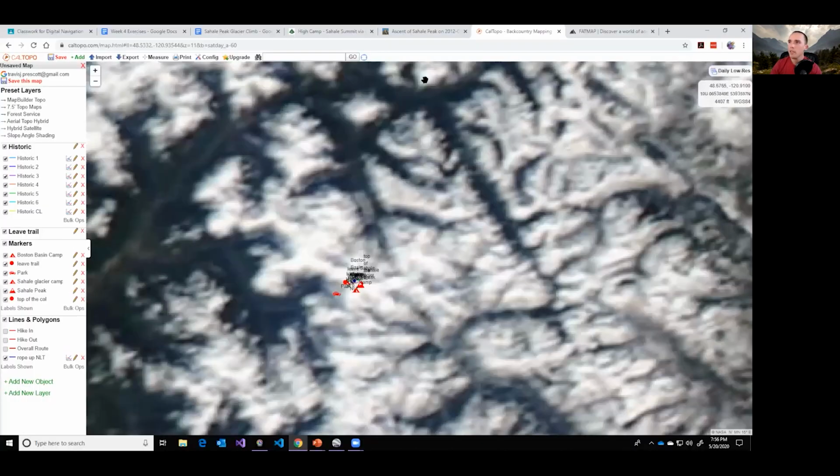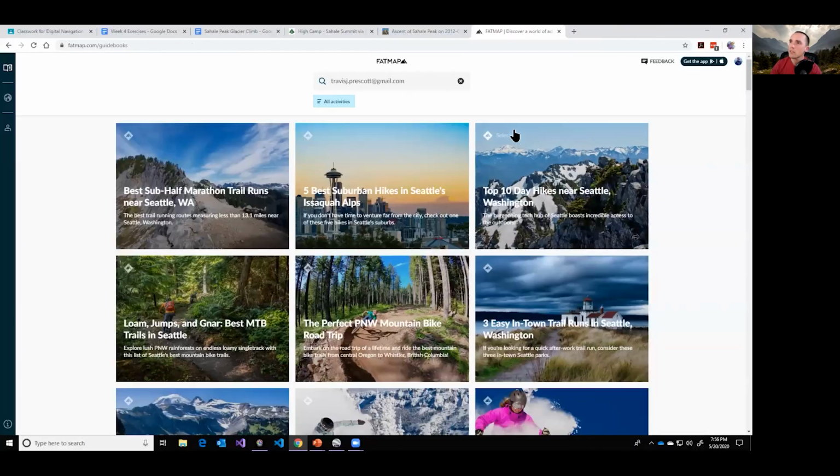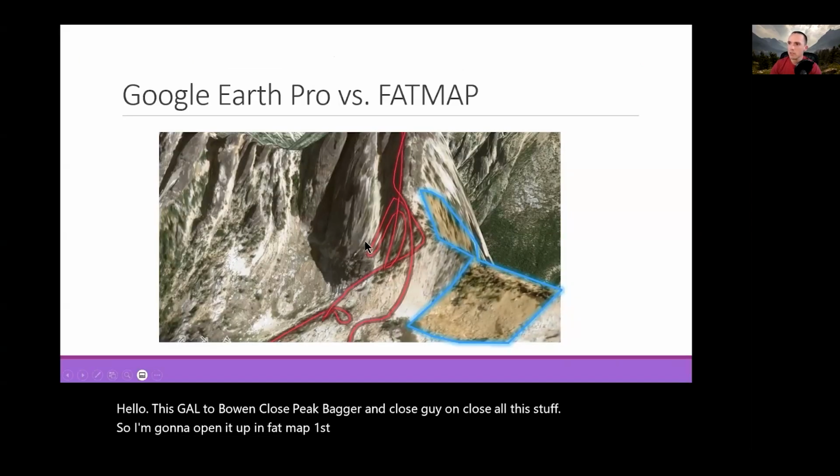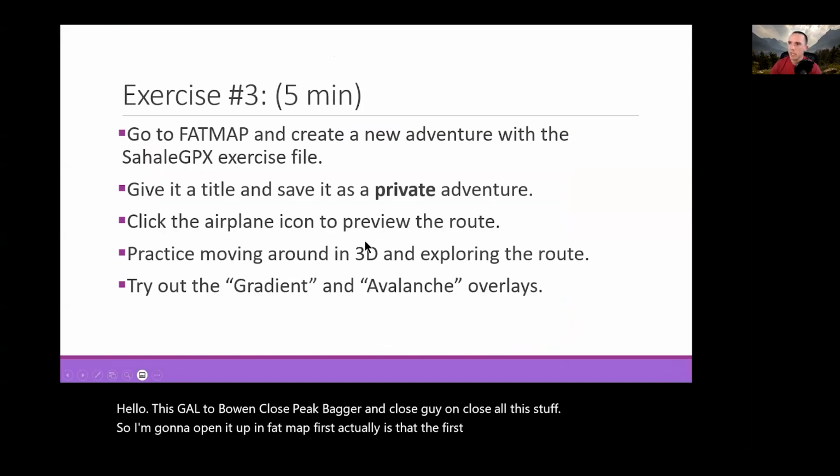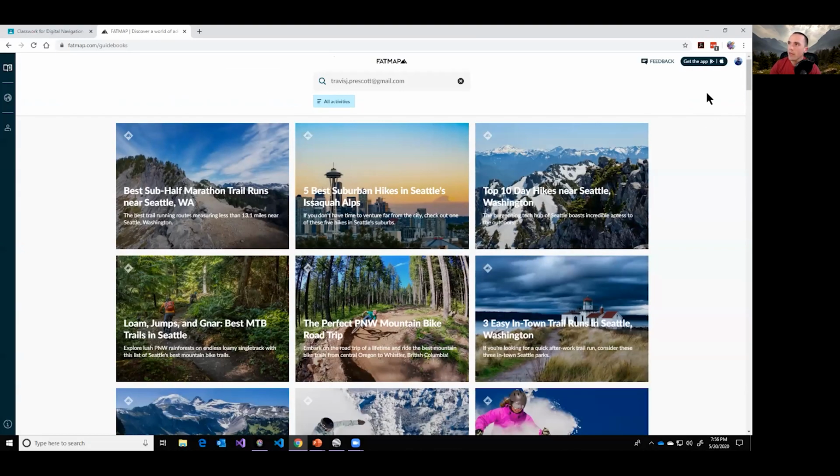So let me close CalTopo and close PeakBagger and close Gaia and close all this stuff. So I'm going to open it up in FatMap first. Actually, is that the first exercise? Yes. So I'm here in FatMap. You have to be logged in with a free account, which the exercise pre-work showed you how to do, if you haven't done it already. If you don't want to do this, that's fine too.